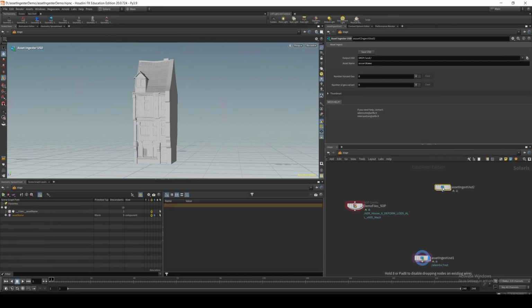Alright, just a quick tutorial to look at how the ingester USD is working. Once you load it, there are many parameters. We're going to first add the name of the asset that we want to ingest. It works in two separate parts: you've got the material part and the geometry part.